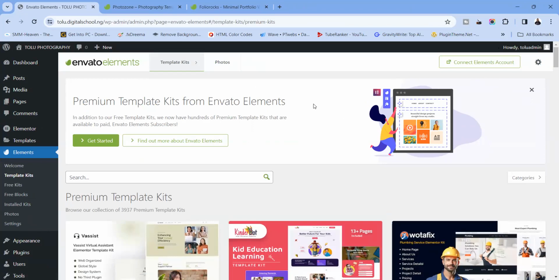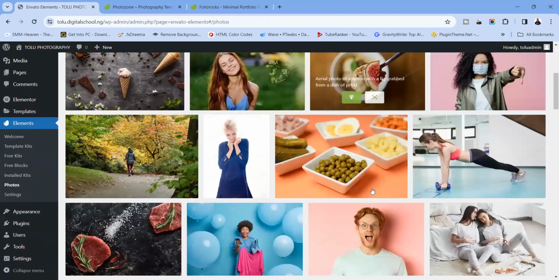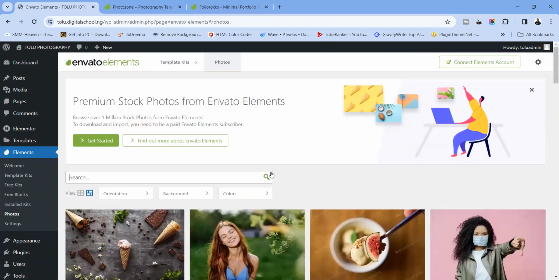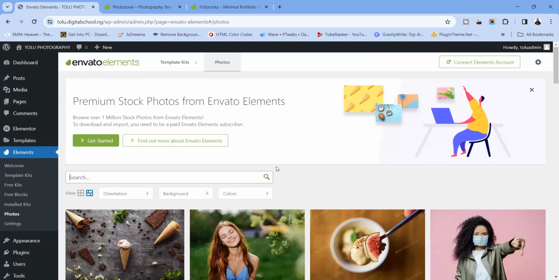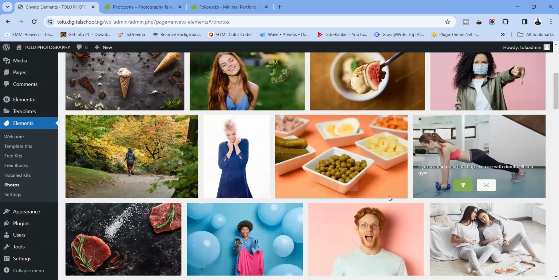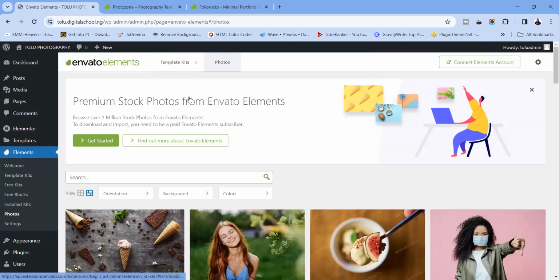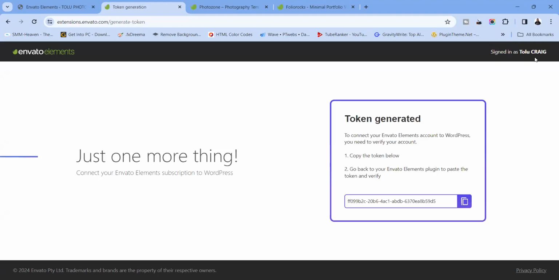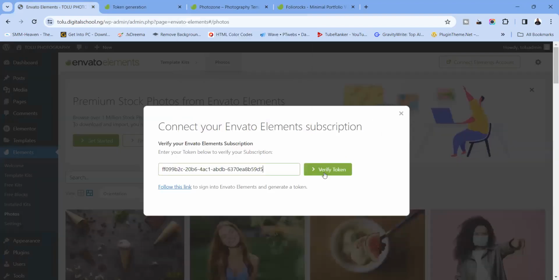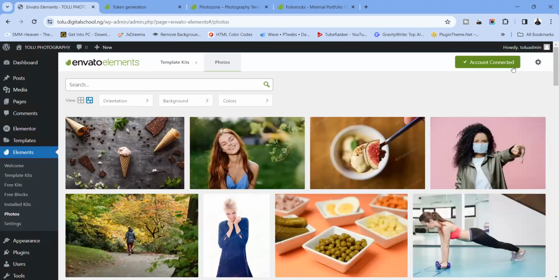Then another advantage of subscribing is that you have access to photos. Let's say you have a project, you can use from over 1 million stock photographs that are on this particular platform. And then you won't have any issue with plagiarism or copyright, because you subscribed to the platform. Personally, I'm subscribed, so I'll just connect this. I get my token. When you subscribe, you are redirected to the site of Envato where you have to log in. You copy your token and then come here, paste it, verify, and then you're good. You can see here that my account has been connected.